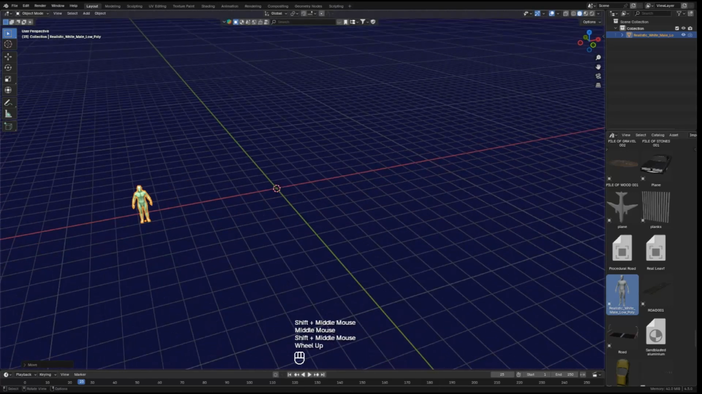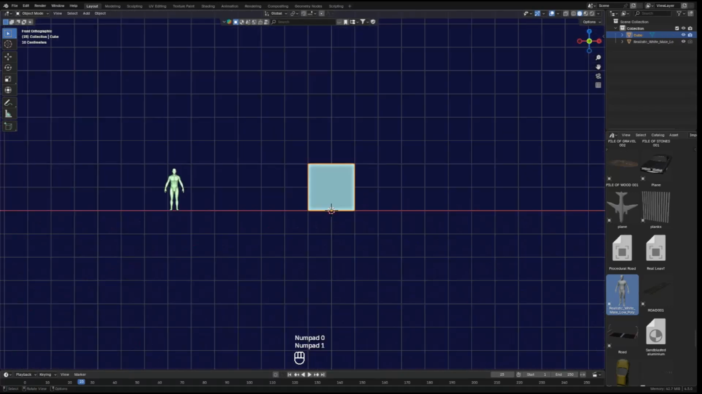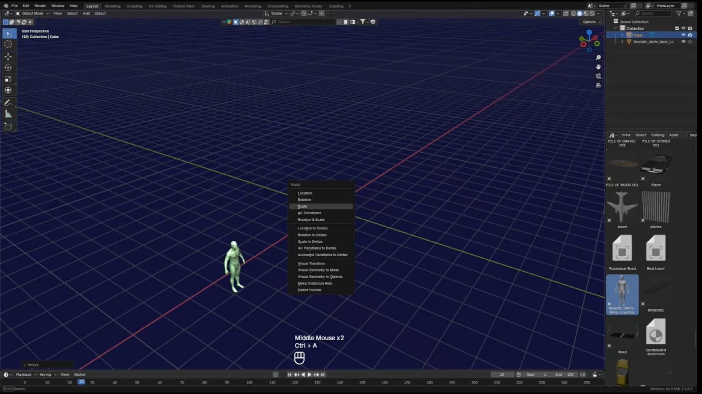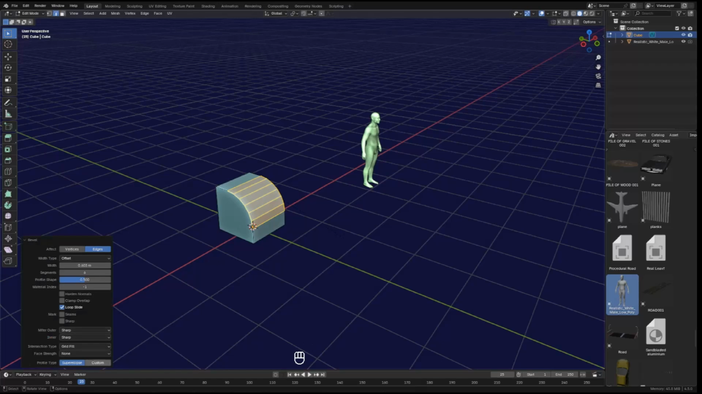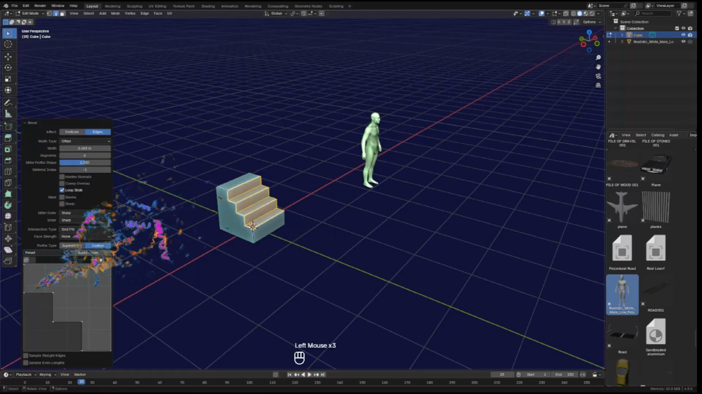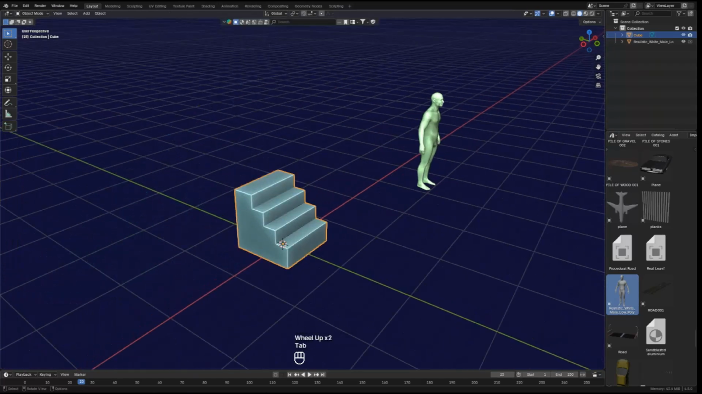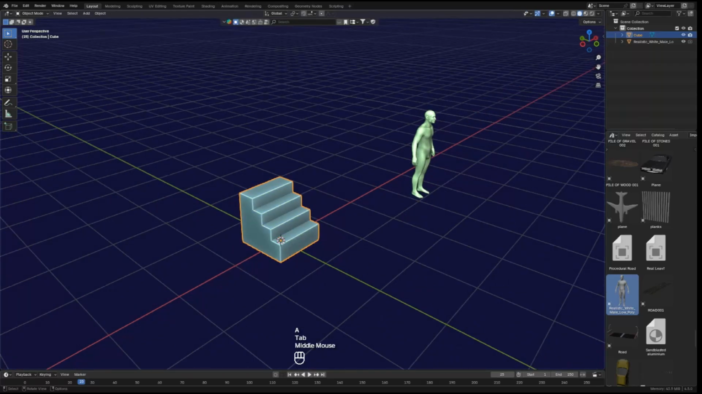Really important. Starting with the stairs, add a cube, scale to your preferences, apply the scale. In edit mode, select one edge and bevel it. Using the scroll wheel, add 7 loops. Open the last action menu down here. Under the preset, select steps. It will create this beautiful and simple looking stairs.